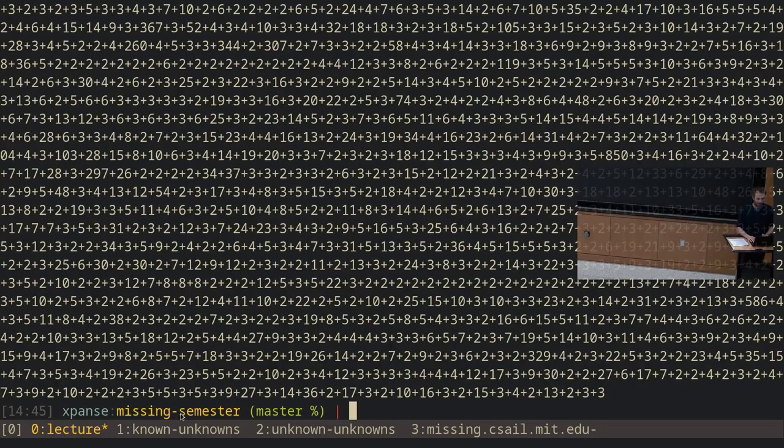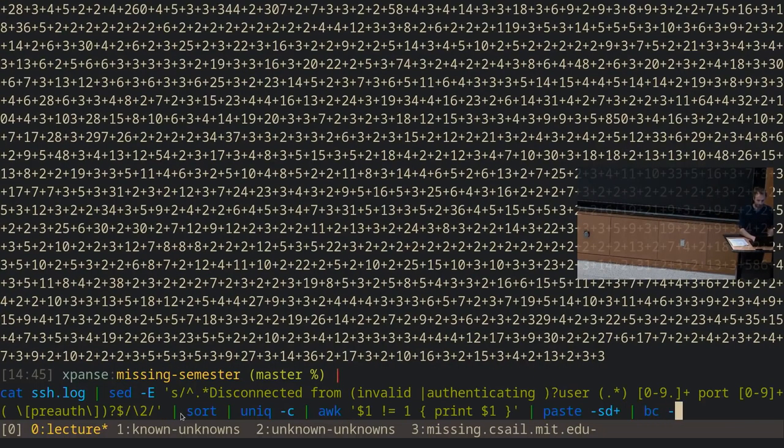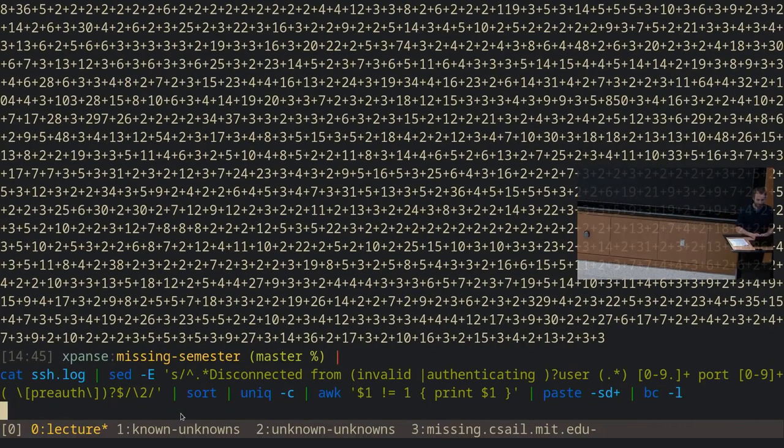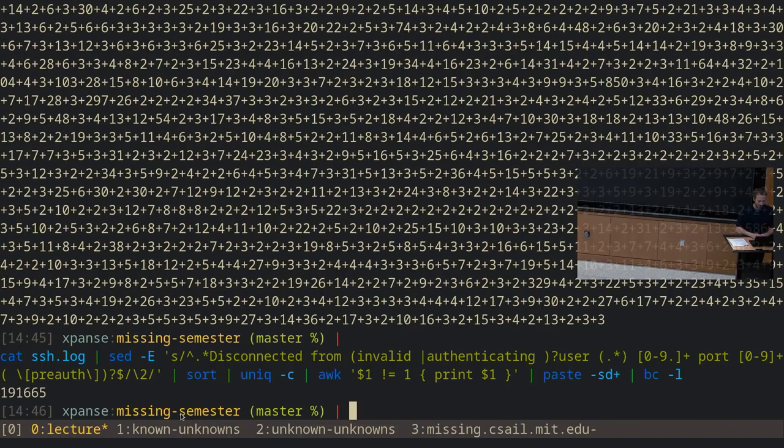And this is now an arithmetic expression. So I can pipe it through bc -l. And now, there have been 191,000 logins that shared a username with at least one other login. Again, probably not something you really care about, but this is just to show you that you can extract this data pretty easily.